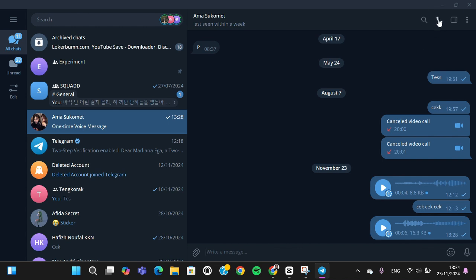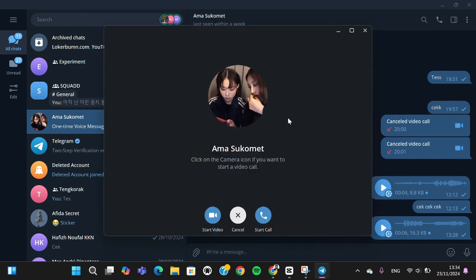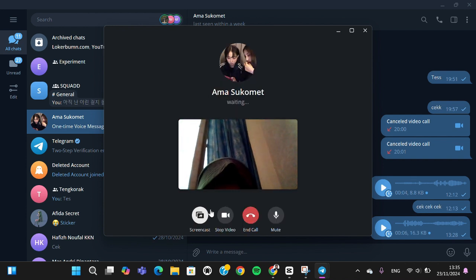You just need to click on this phone symbol. Okay, and here you will have two options. Either you want to do voice call or video call. If you want to do video call, you just need to click on start video. And the video call will be started. Okay, and then I'm just going to end the call.